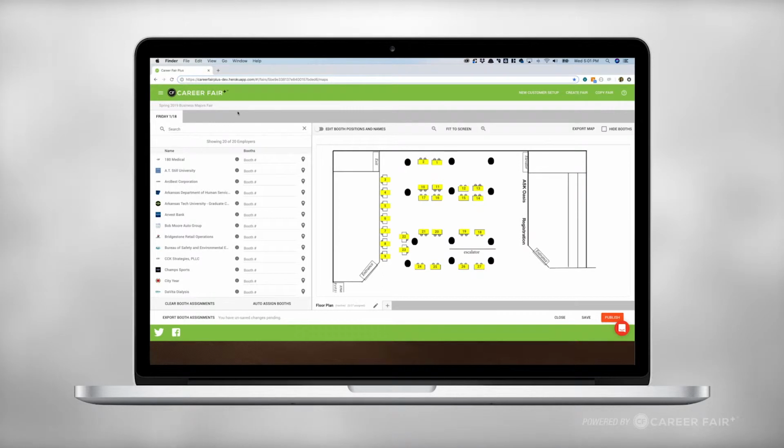Over on the left, we've got the list of employers at this fair that have been loaded into Career Fair Plus. And on the right, we've got our table map that's been set up with the yellow boxes. You would have sent us a map that looks something like this. We recommend a PDF or PNG. We process it and put the yellow boxes on top for you. And then you can drop employers on those yellow boxes.